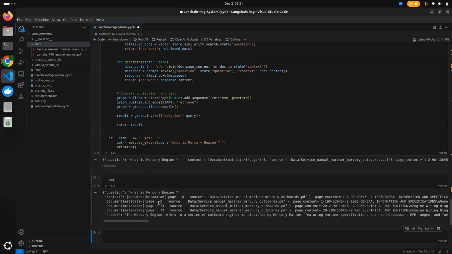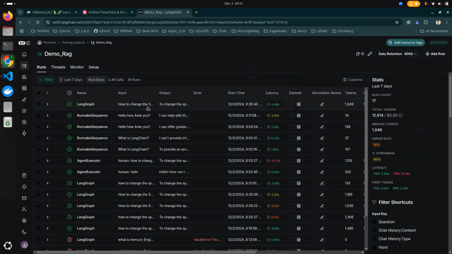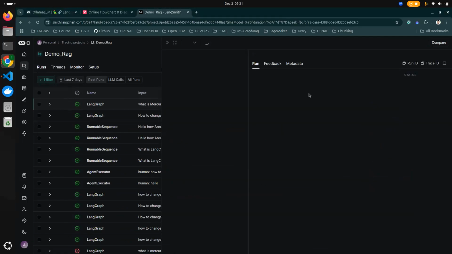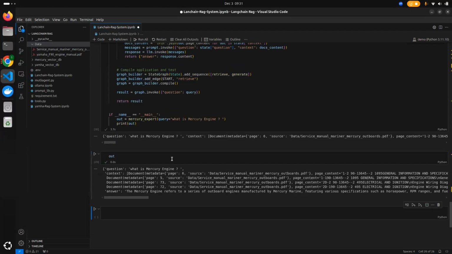So see, I have asked the question, what is a Mercury engine? In the traceability, you will also see the same question, what is a Mercury engine? And here I'm also getting the context. I have set the context limit equal to 4. So we are getting the 4 texts from this PDF, and this is the answer.